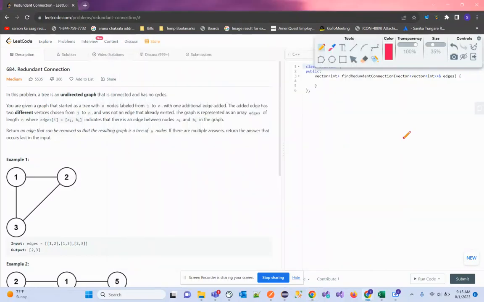Hi guys, welcome back. This is a question which is redundant connection. Very interesting question, and many of the other questions are related to this particular problem. So we can solve this.